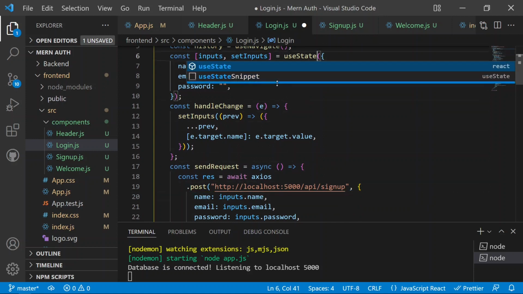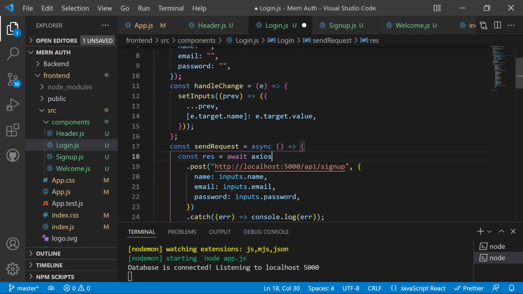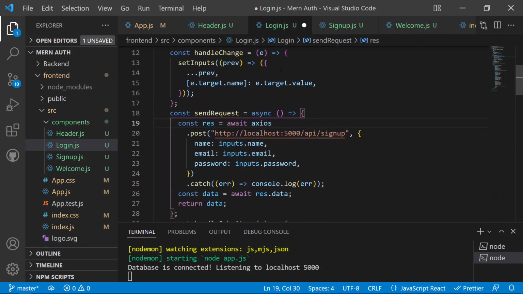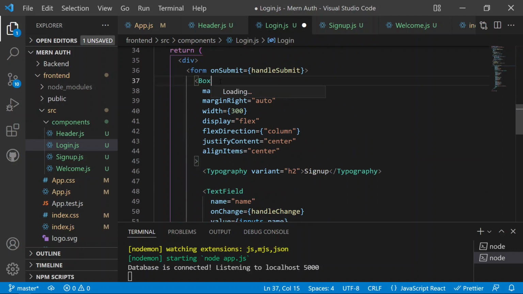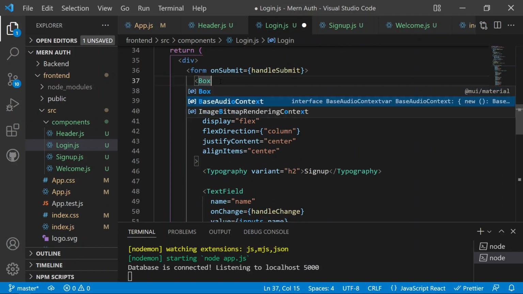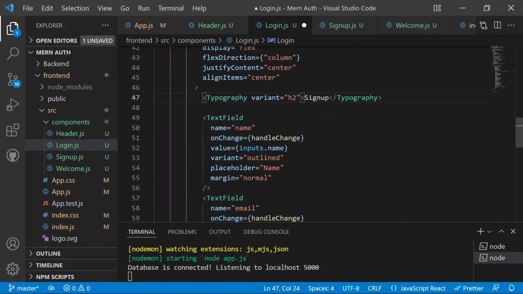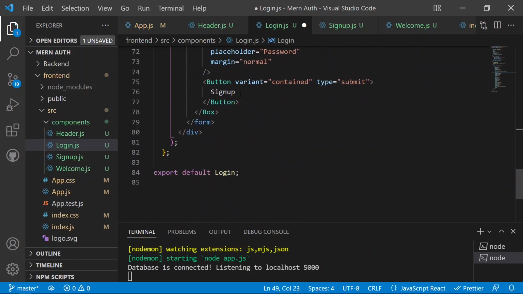We have already declared the state, so we have to declare the use state as well. I will now import the use state from React, and I have the send request function, so we need to import axios as well. Axios is now imported, and then we need to import the box from MaterialUI, so it will be MUI material. We need to import the typography as well, and then the text field, and we can import the button as well.